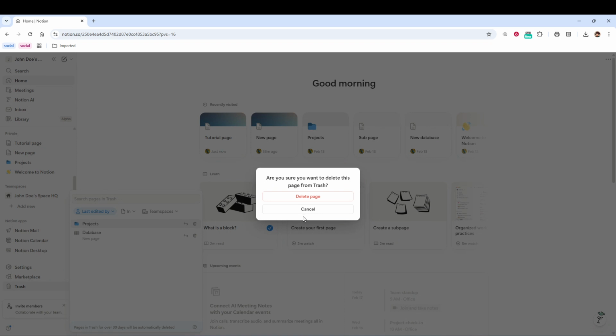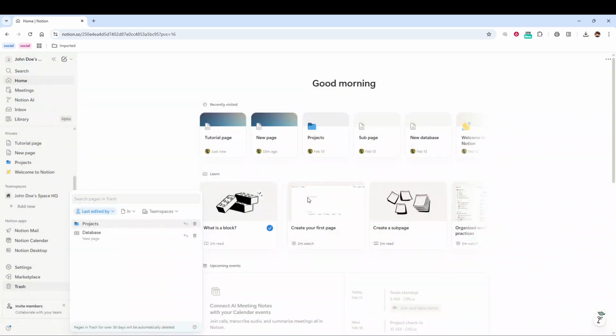When you click the icon, Notion will show a confirmation prompt asking if you're sure you want to delete it. This step is there to protect you from mistakes. If you're confident you no longer need that page or database, click Delete on the confirmation message. That item is now permanently removed from your workspace.